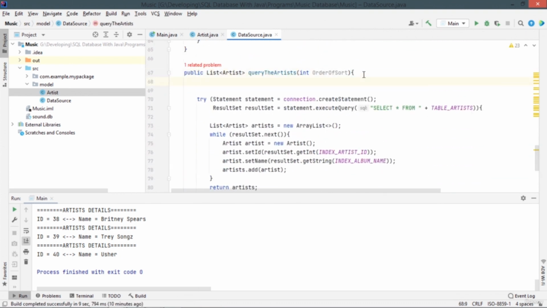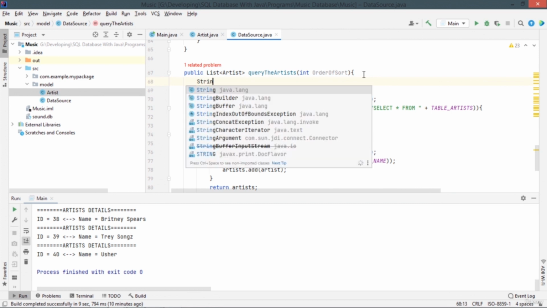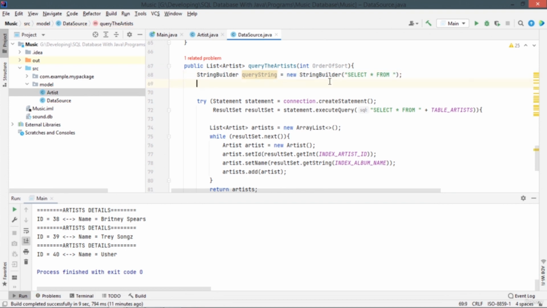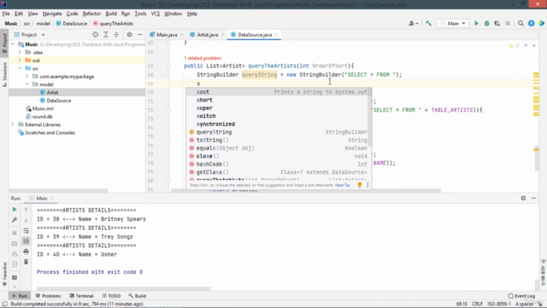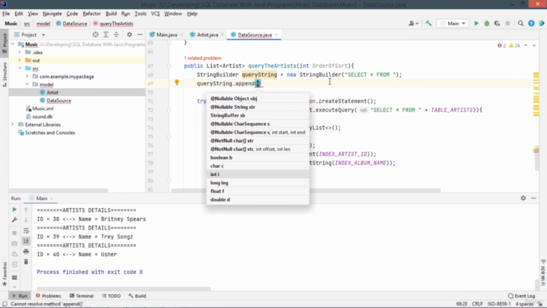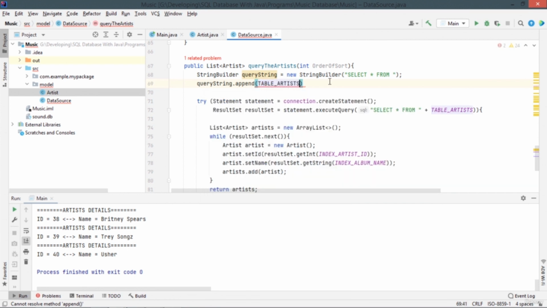We're going to build a string, so let's create a string builder here. I'm going to say query string equals new StringBuilder, and here we put "select all from ", and let's append what to our query string. We're going to append our table, artists.